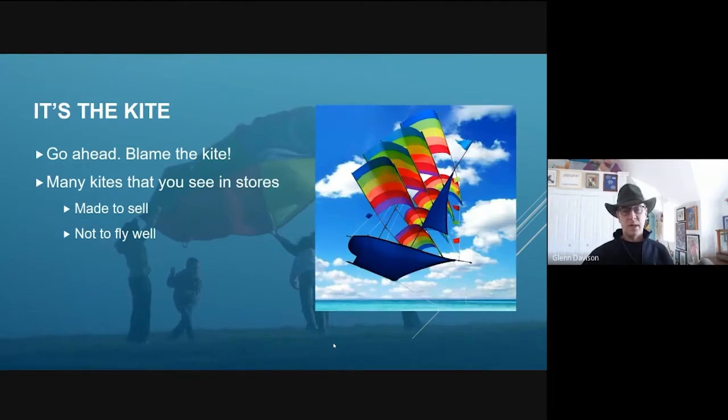But it can be the kite. You can go ahead and blame the kite. Sometimes it is the kite's fault. Many kites that you see in stores are made to sell. They're not necessarily made to fly well. And the ship kite that you see on the right-hand side, I think, is the perfect example of that. My wife said that she tried to assemble one of these ship kites, and it took her a long time. It's at least a half hour assembly, probably more. And after that, it still doesn't fly well. You need sort of a perfect wind for that kind of kite to fly well.